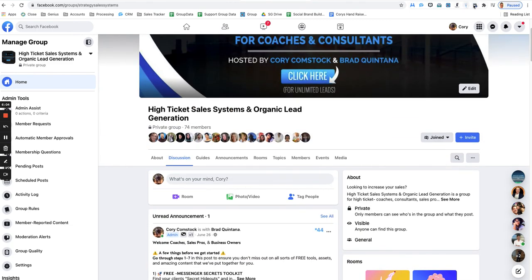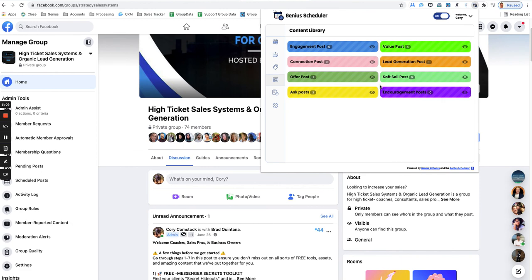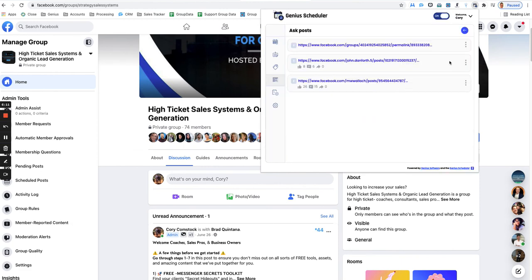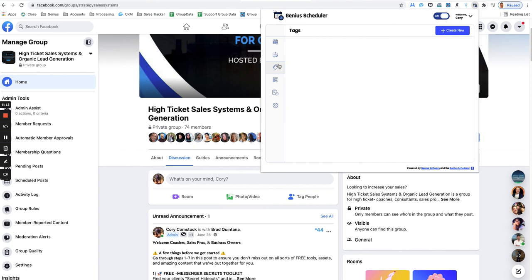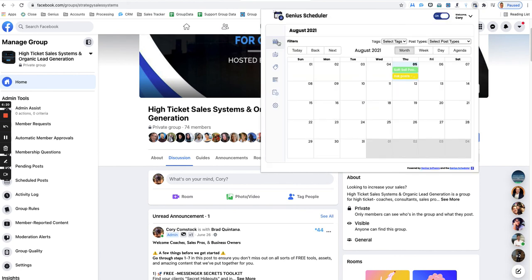Some of the other features, again, I won't bore you with the details, but I can go back and look at the different posts that I've put in my library from other people. I can look at the different tags I have. I can check out the different post types, right, and create new ones. But I can also look at my schedule, right?